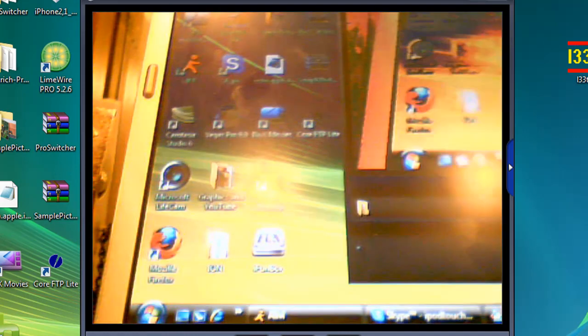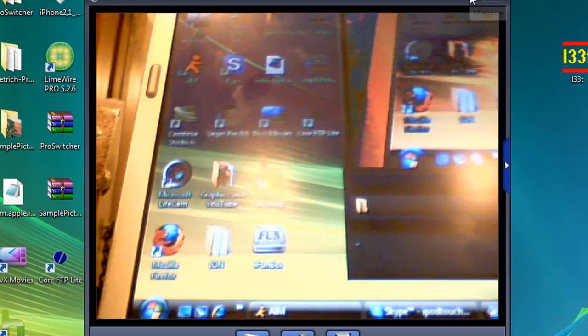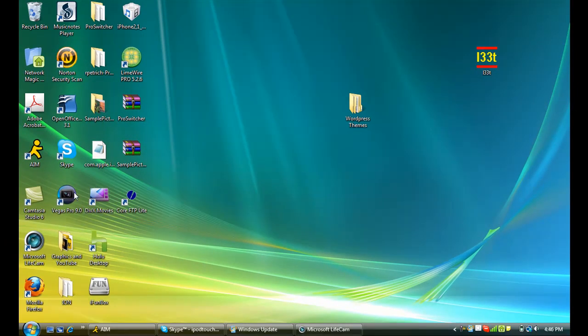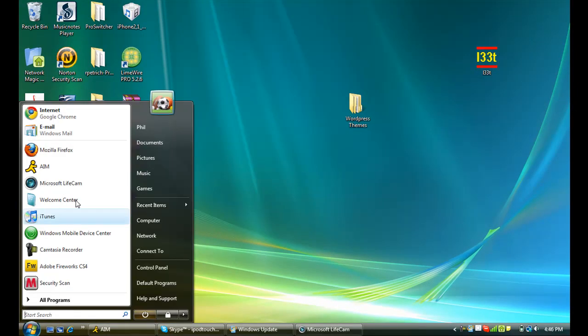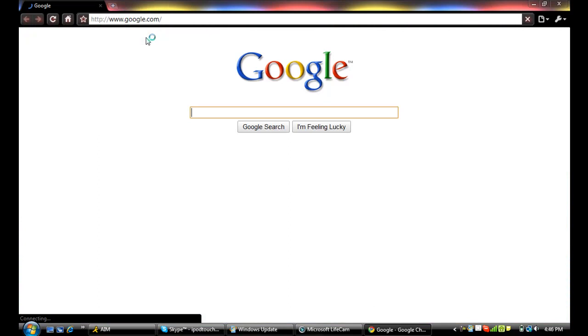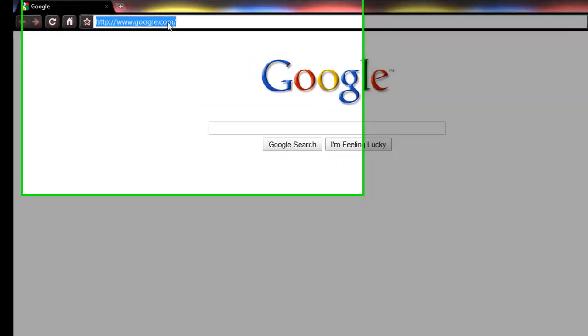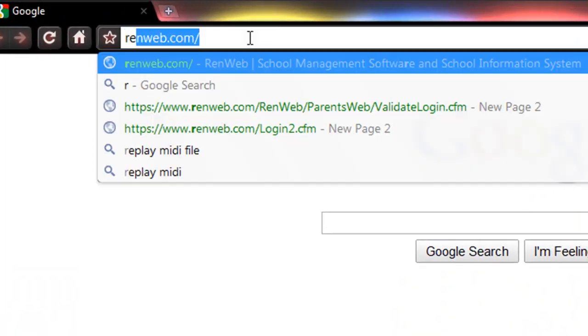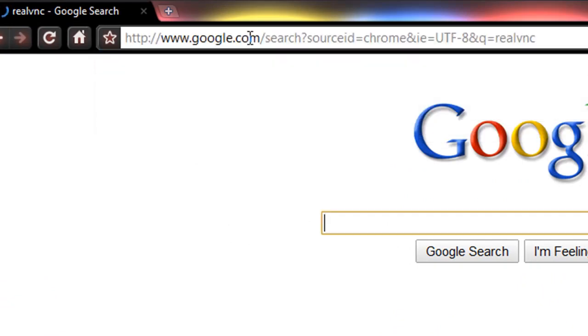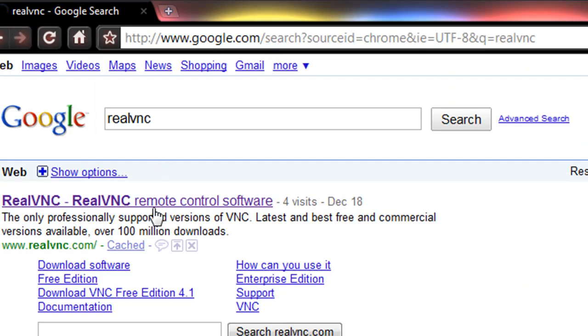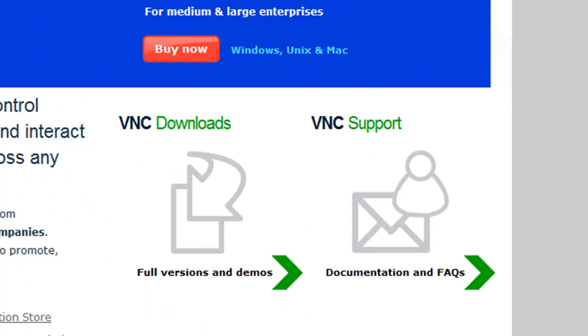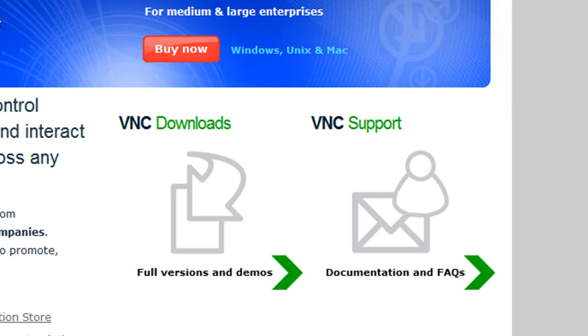While that's installing, what you want to do on your computer is go into the internet browser of your choice. I will be using Google Chrome. You want to look up Real VNC. I'll have a link to it in the video description to your right to download it. You just go to the Real VNC site like this, and hit VNC downloads.